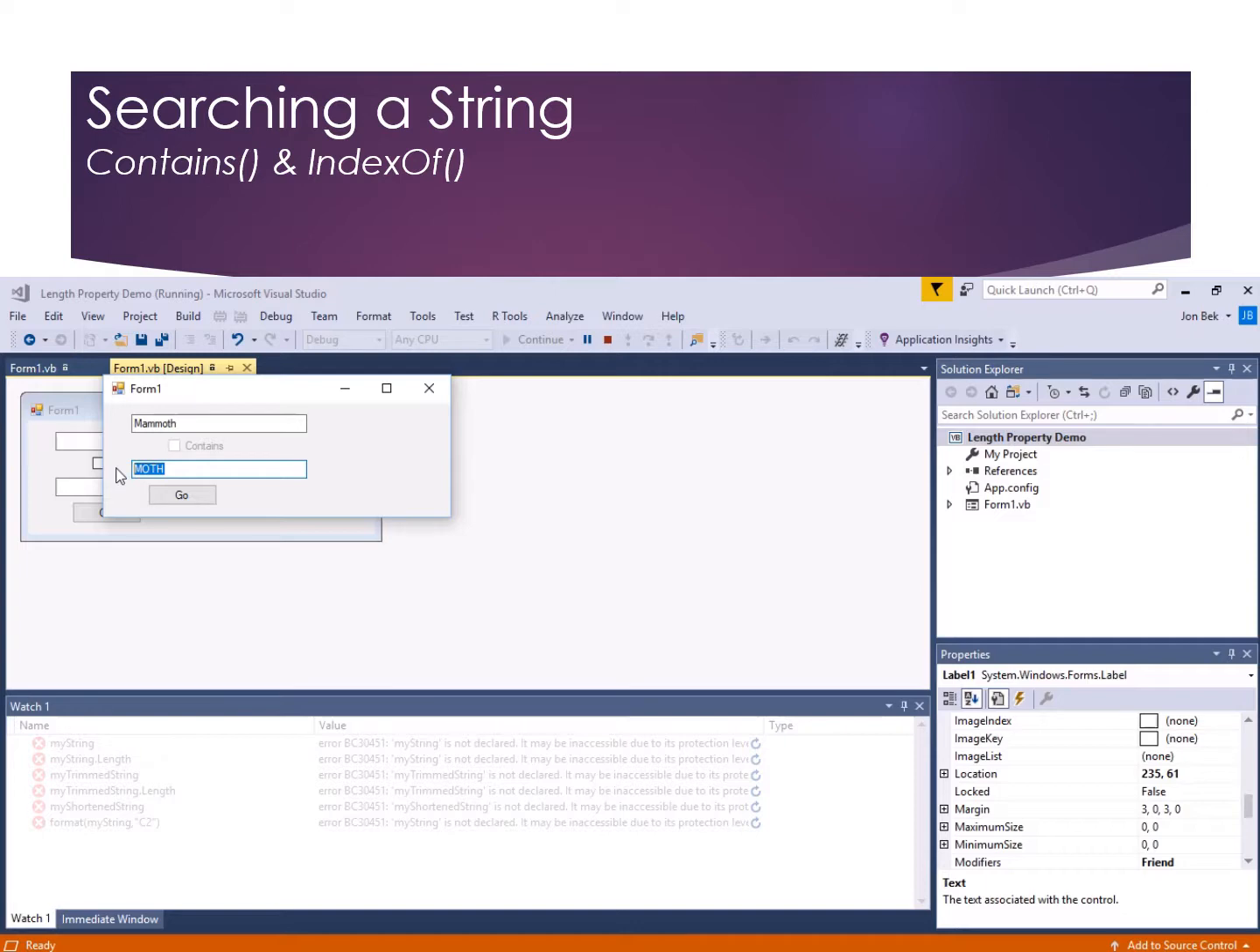Now, just to show that it'll work anywhere, it doesn't have to be at the very end or the very beginning, let's look for a string that's contained entirely inside the word mammoth. How about ammo? That's a fun word. And go, and it says yes, it is contained, and it's found at position 1. So this is position 0, and then the next is 1, AMMO, there it is. So our code appears to be working correctly.